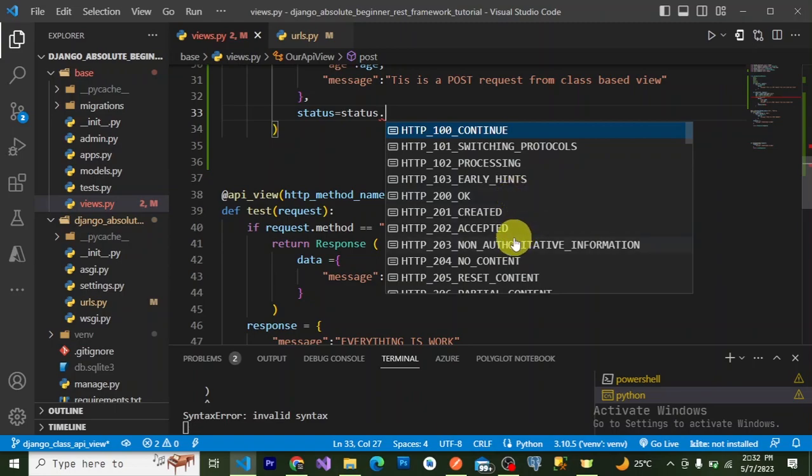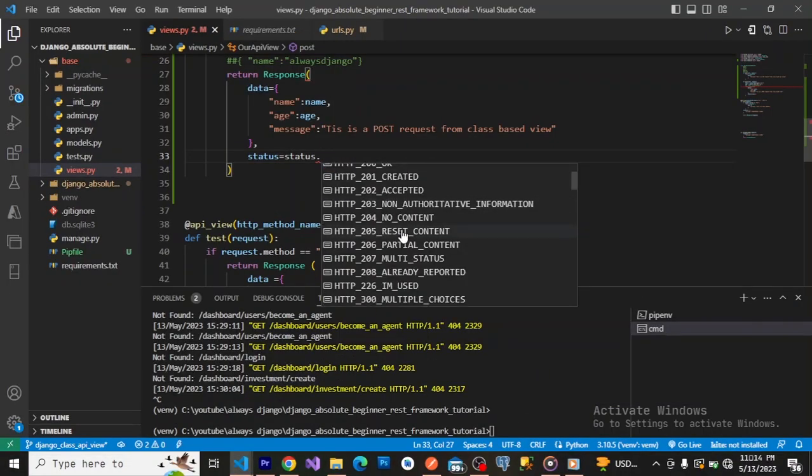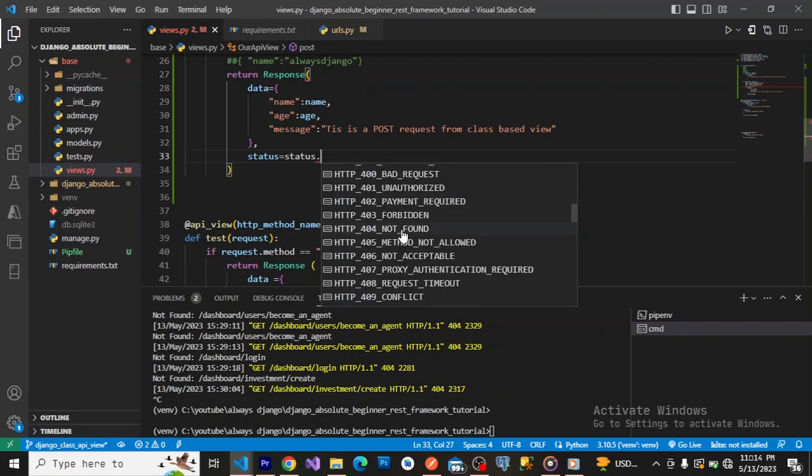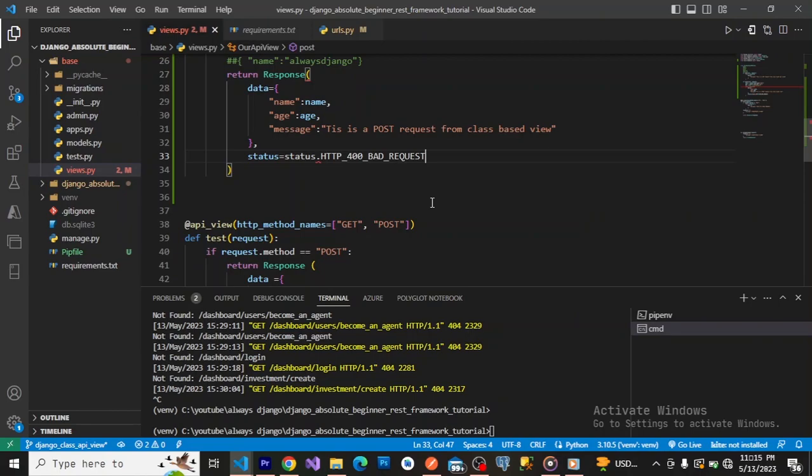So let's say we want to return a response code of 400 right now, right? So if you come down here, you can specify the HTTP status you want to return. Let's say for instance you want a 400 response, which is bad request, or 401 unauthorized, etc. So you specify status dot the type of response you want to send, right?